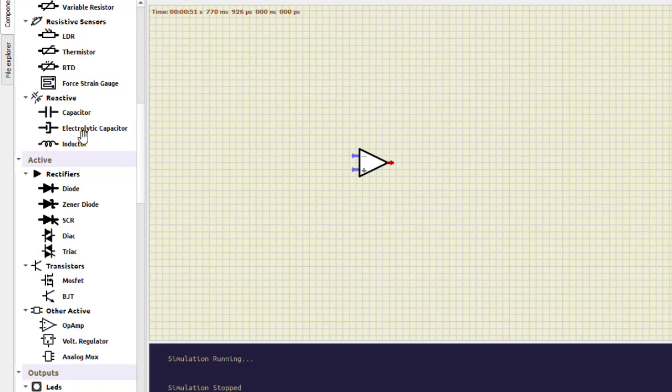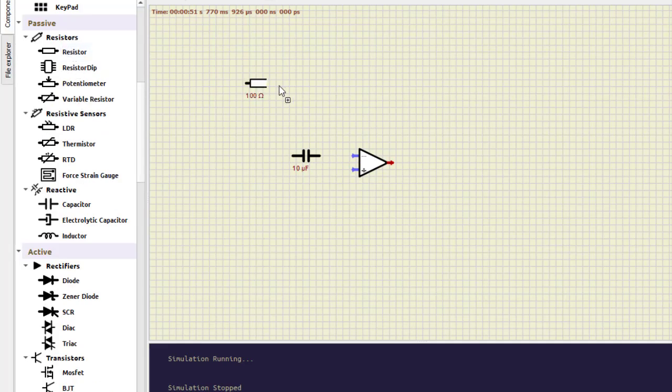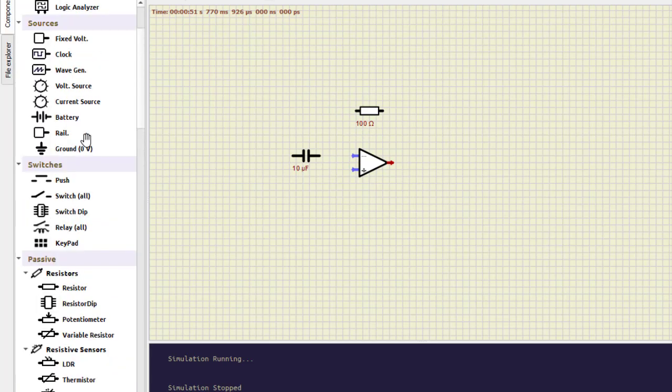Then we need a capacitor. So here is the capacitor. The capacitor is at the input terminal, the inverting terminal. Then we need a resistor. So we keep a resistor here. We'll change the value afterwards. Then we need a ground. So this is the ground. We keep it here. Then we need an input.